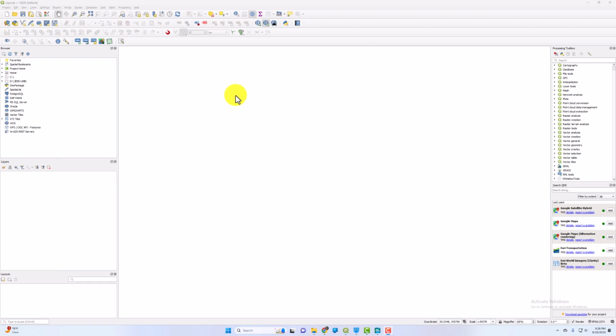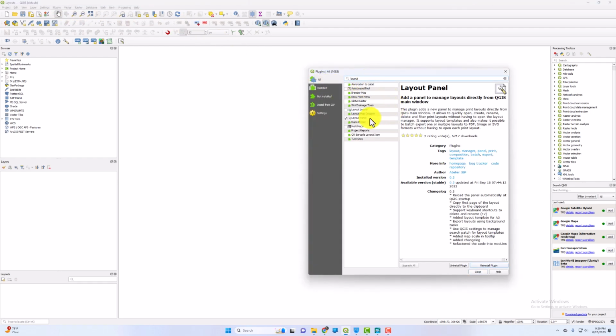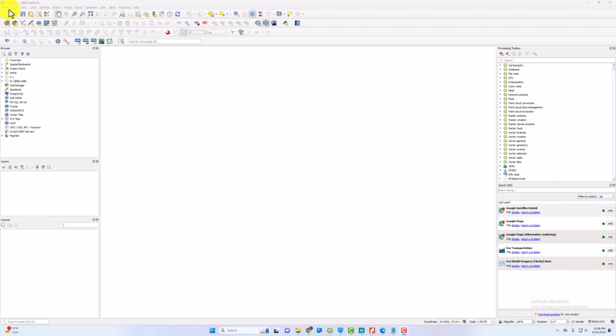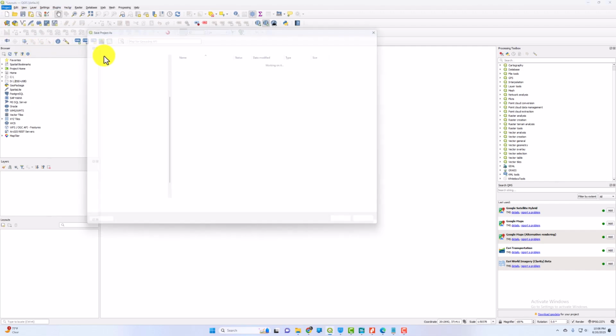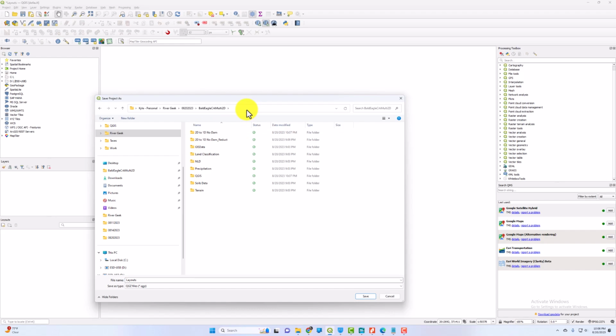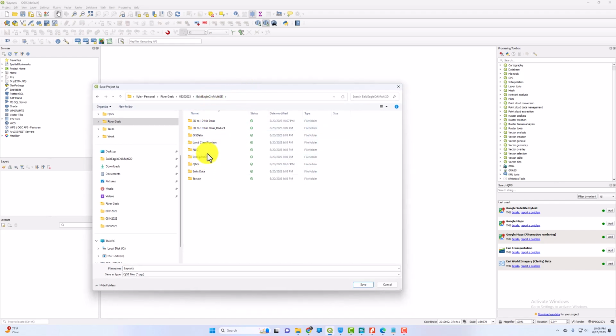Hello everyone. Today we're just going to cover the basics for setting up a simple layout. And we're going to use one of the plugins, and it is called Layout Panel. So we'll make sure that is installed. We're going to save this in the same directory as our RAS model. And so I have a folder I created as QGIS, and within that I'm just going to call this layouts for this example.